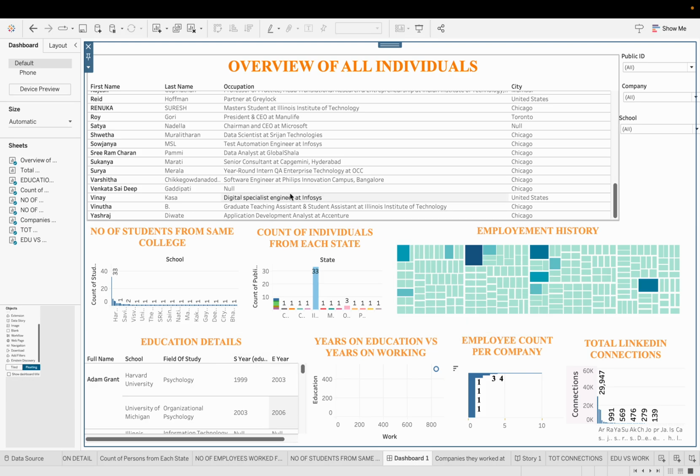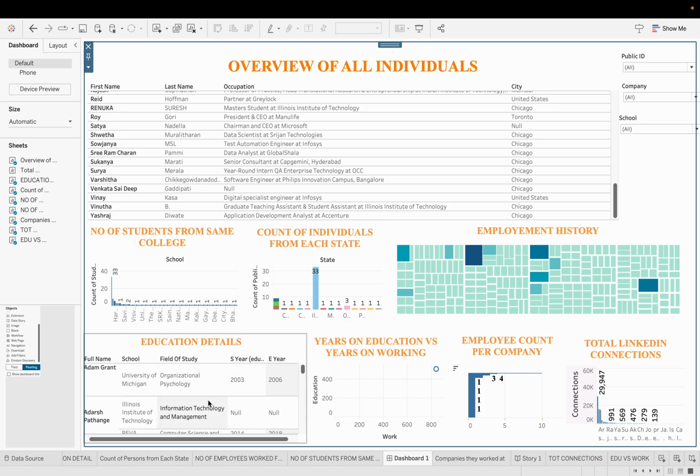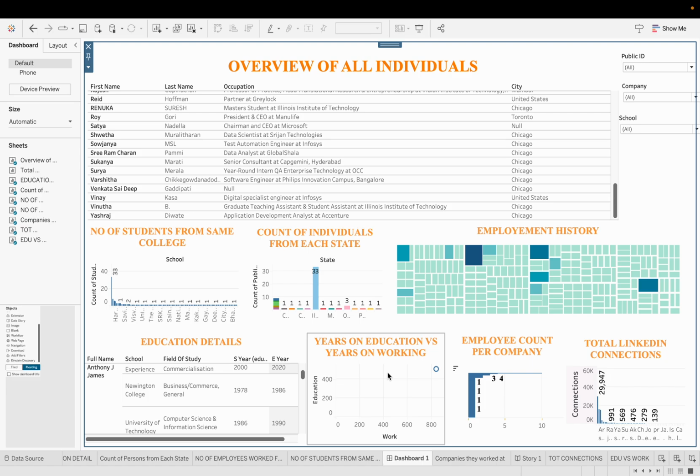This is created to show what are the companies the user has worked for. Educational details of a user. Here at first we have educational details of every user, and these are the average sum of all the users calculated because we have not selected any user particularly. Here it's showing employee count per company, how many employees are present in a company. For example, Illinois IIT has 10 unique counts.